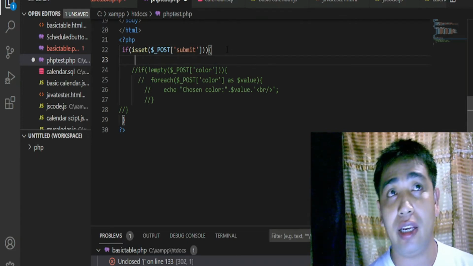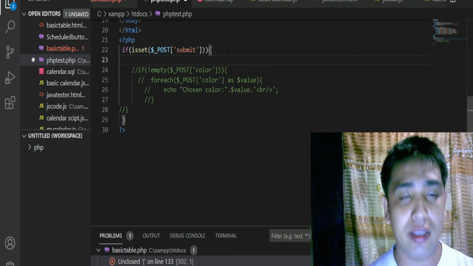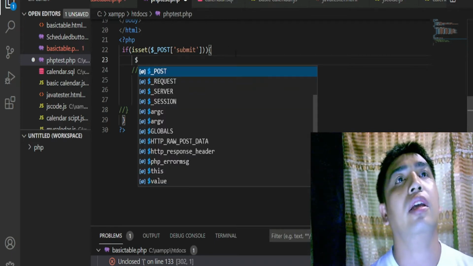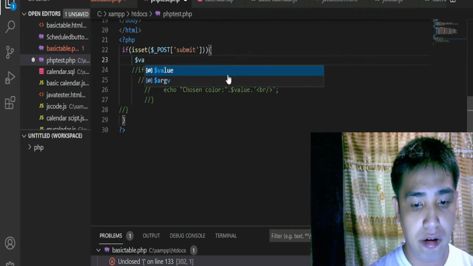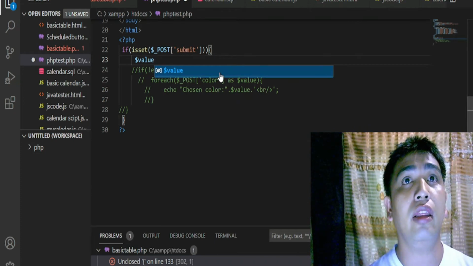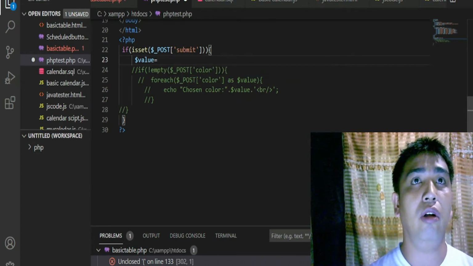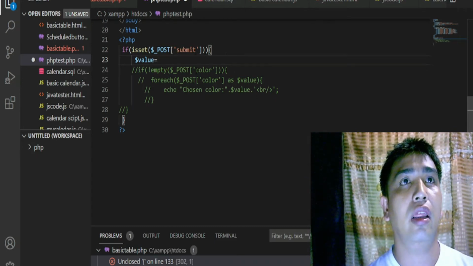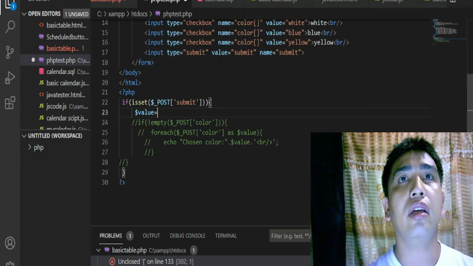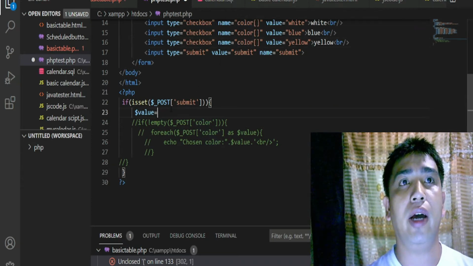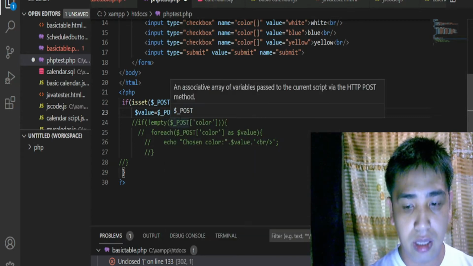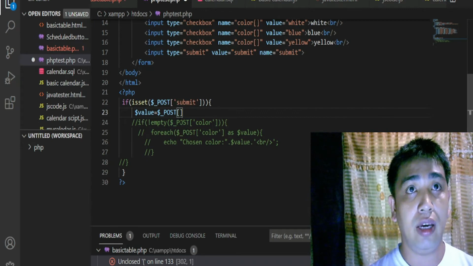It's like assigning a variable, for example $value. I declare a variable using the dollar sign, then equals. Where are we getting it from? From this array, that is $_POST, and then the name of the array. Don't forget that.